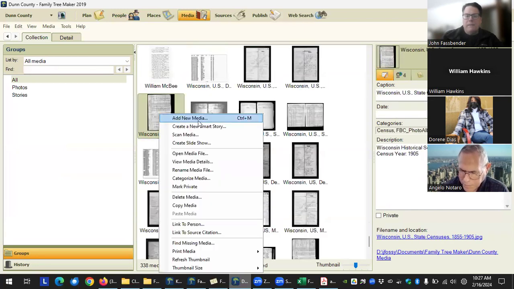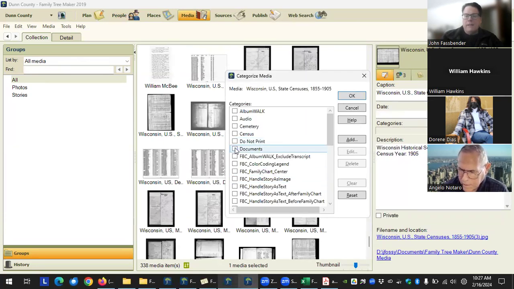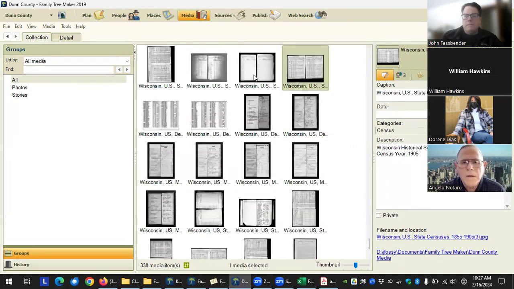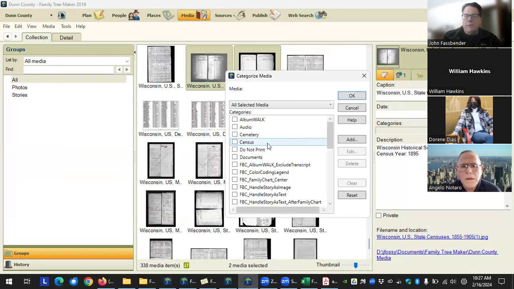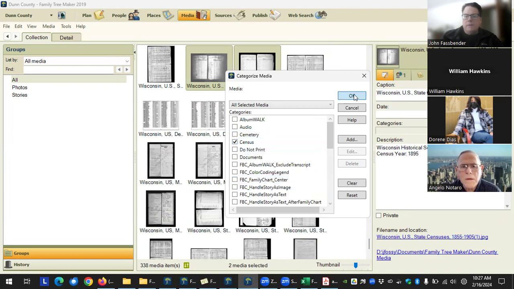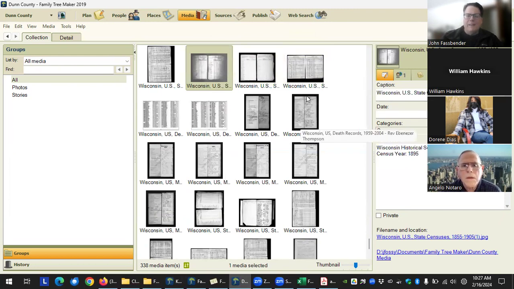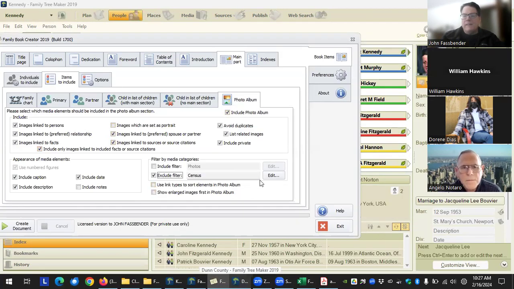And said, okay, categorize, yep, that's a census. You can select multiple items to categorize. And like I said, say, okay, those are census. Now those three would not print. Like I said, this is a different tree. But you can say, okay, I don't want census. So now any that you flagged as census will not print.